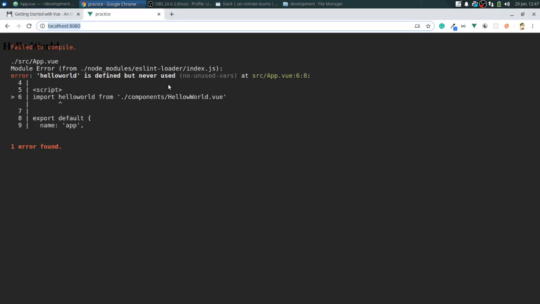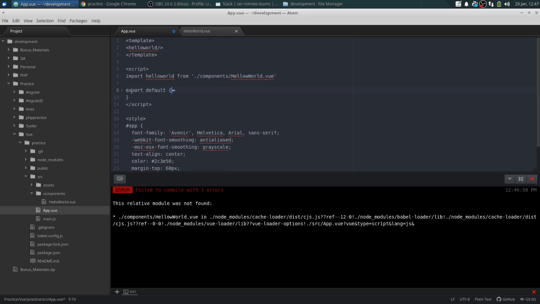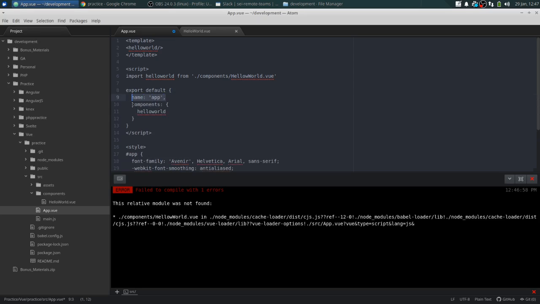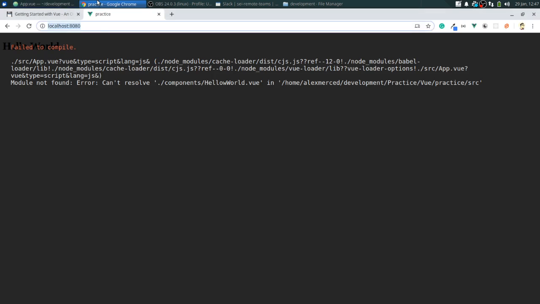Hello world is defined but never used. Let's take a look there. Oh, that's right, I have to add it to components here, hello world. Again, there's that JavaScript object that we export for every component. This component was named app, and another property is another object listing all the components that are available inside that component to be used. So there's hello world, I added it in there. Let's see if it worked now.